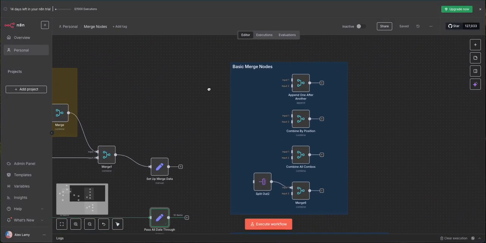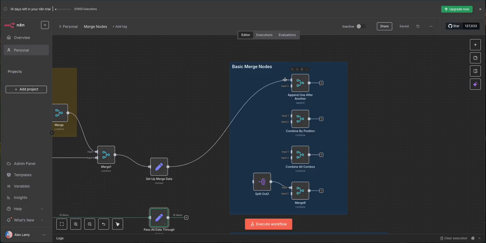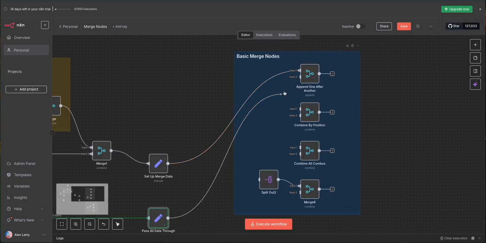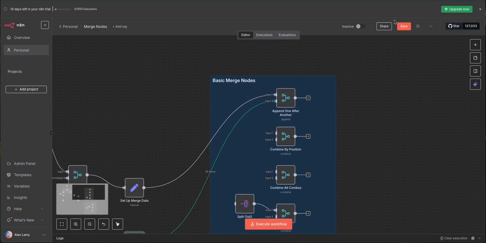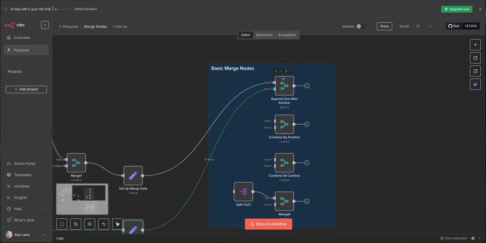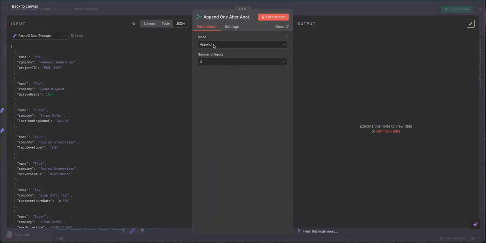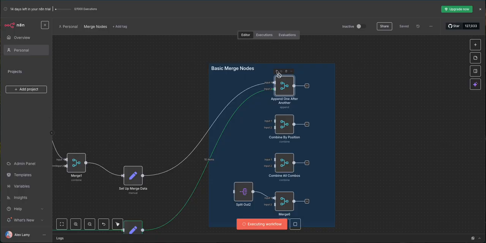So running this into the first merge type, this is the append type. So the append is pretty useful. It just basically takes unlimited in from the first, unlimited in from the second, and outputs them one after the other, just based on how they come in. So it takes a bunch of items in, outputs them as they come in, one after the other.